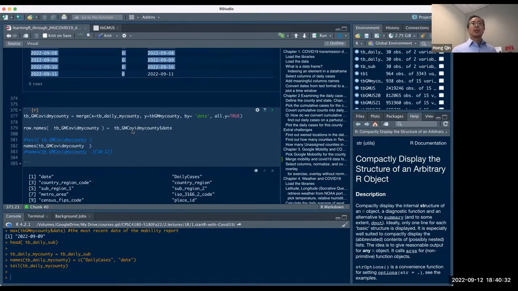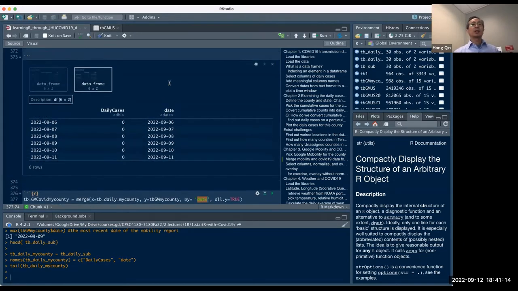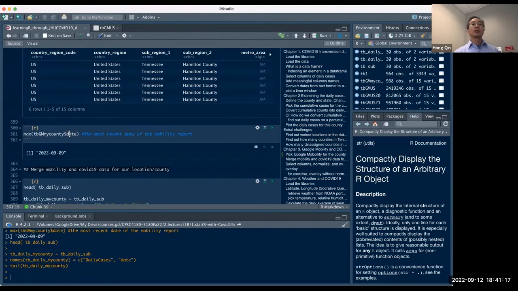Okay, it turns out R has a merge function. We're going to merge X and Y. The X in this case is the COVID-19 daily cases, and Y is Google mobility. And we're going to merge by what? By date. That means before doing this, we need to make sure both data frames have the column date. Otherwise, you won't have the same variable to merge on. So we make sure both had the variable date. Yes, both had a variable date.